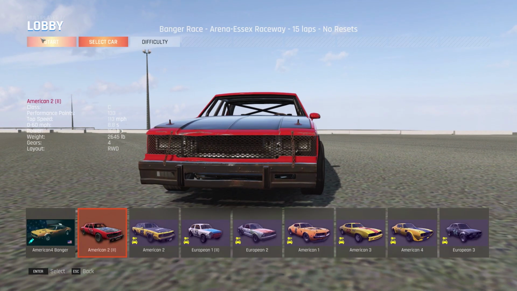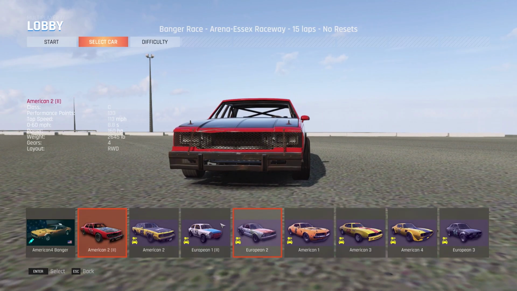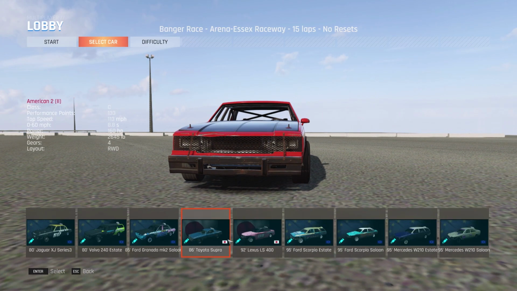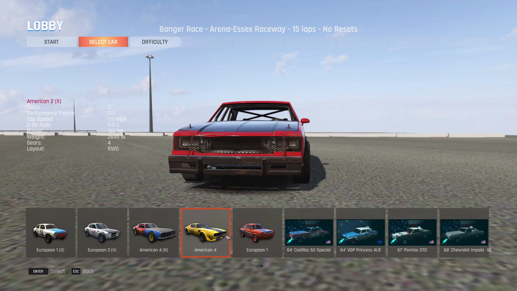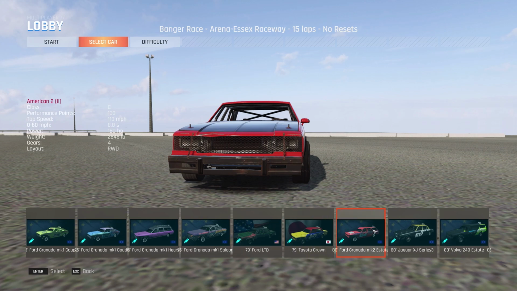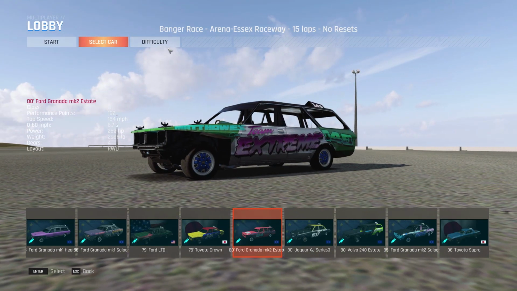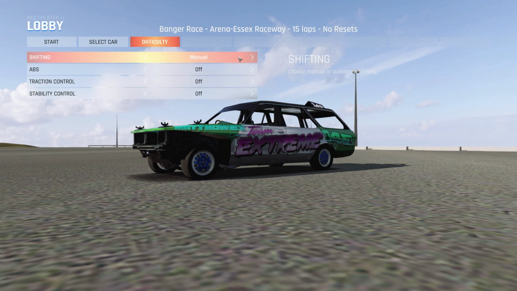So if you jump in the lobby and you want to change car, just at the top here you've got select car. For example, we'll go into the Mark II Granada Estate, which was in earlier, wherever it is, just there. Then you're going to want to click start. If you want to change your difficulty for traction control, manual shifting, all that jazz, it's all in here.